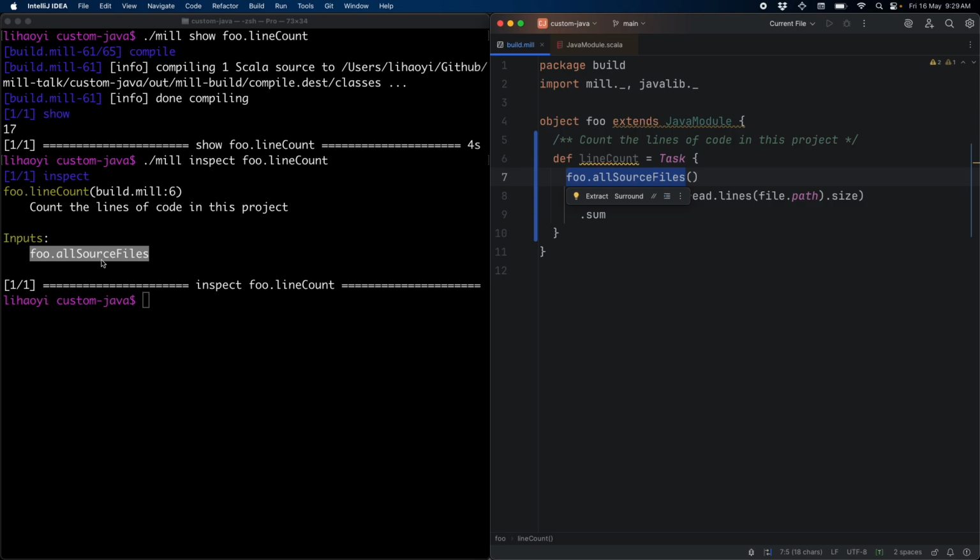You can debug your code in the command line. So that's all you need to do to define a custom task. You notice there's a lot less, I guess, boilerplate than most of the other build tools.